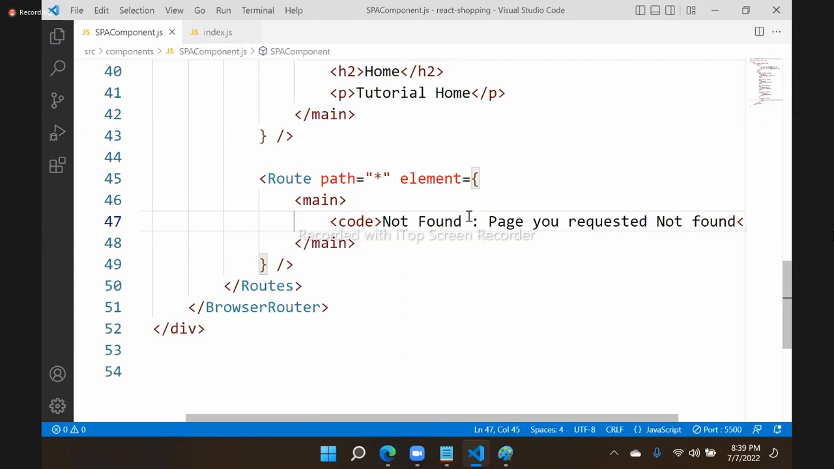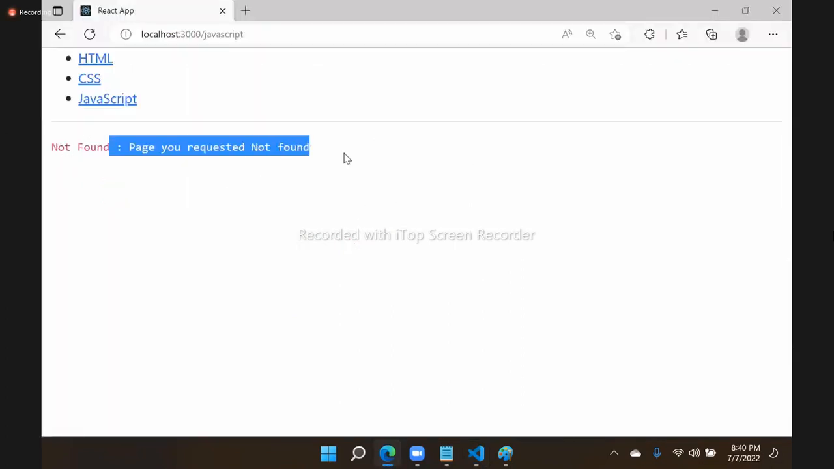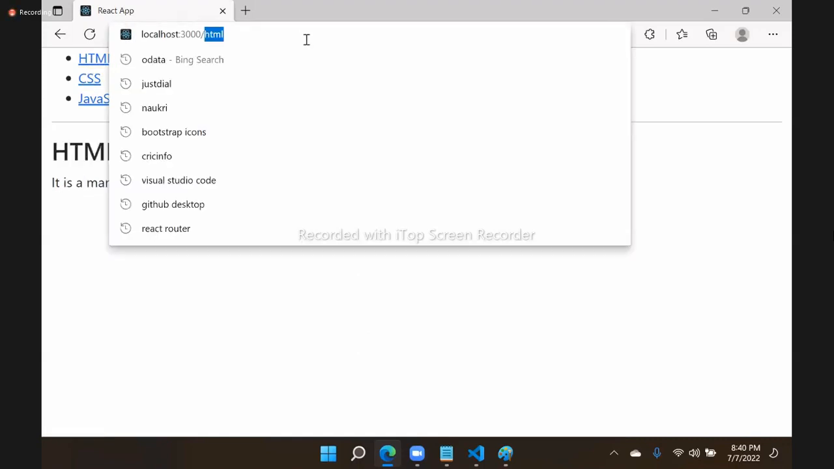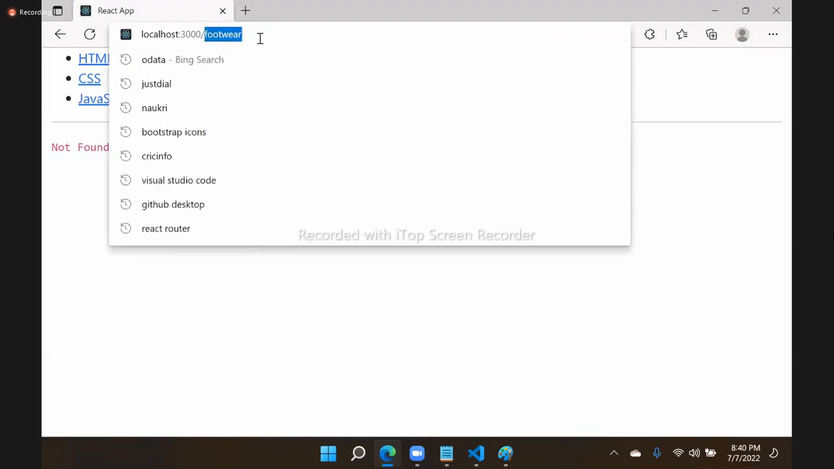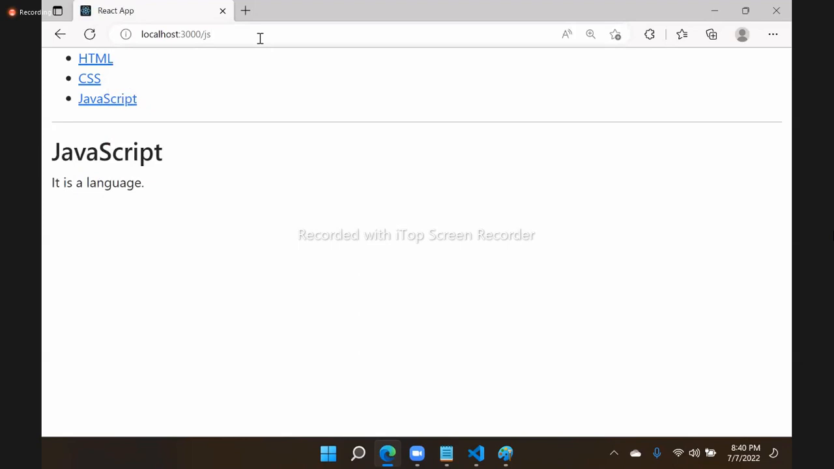Usually we use these semantic elements for presenting suitable content for the situation. So this is displayed because you requested something and it's not there. This is what you are requesting, and it is displaying. Suppose you accessed something here, some footwear, and it's not there: page you requested is not found. Suppose I said JS, it is there and it comes.